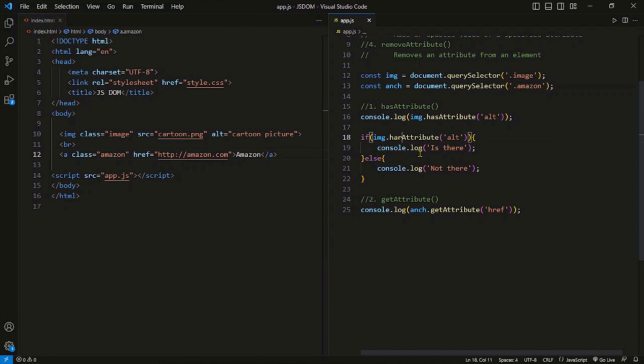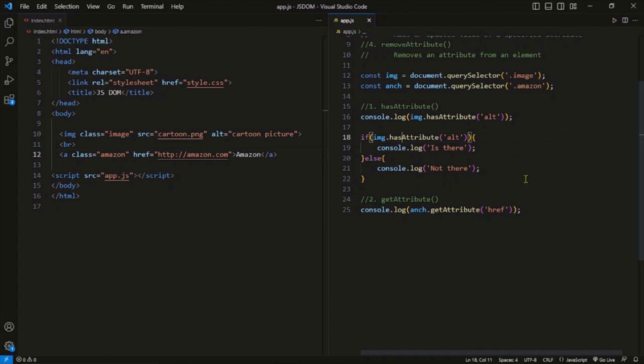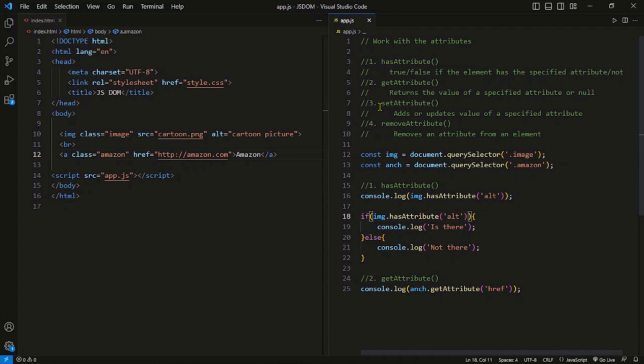Here is the error, right? That should be has attribute. Now let me refresh again, and here you see only the value of the specified attribute is returned, right? So that was the get attribute method. Now on our list, we have set attribute and remove attribute.